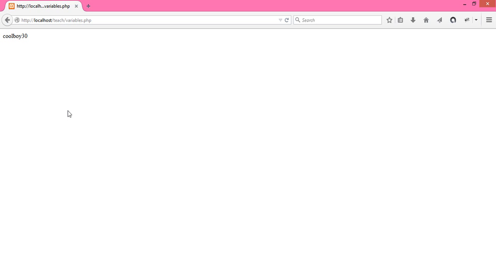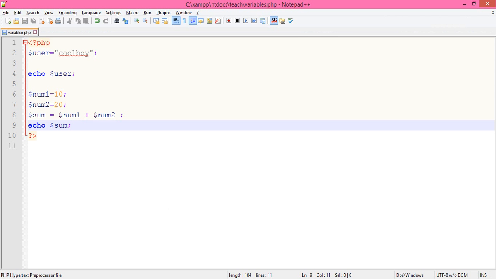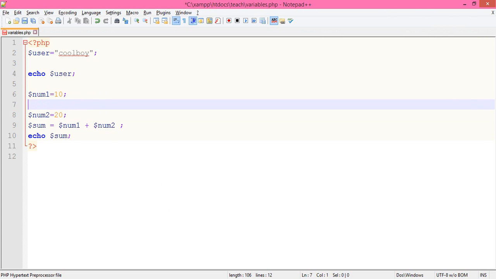So let's make it more user friendly and more interactive. We can do something to make it more understandable. We can print the value of the previous variables like this. Number one is, comma.